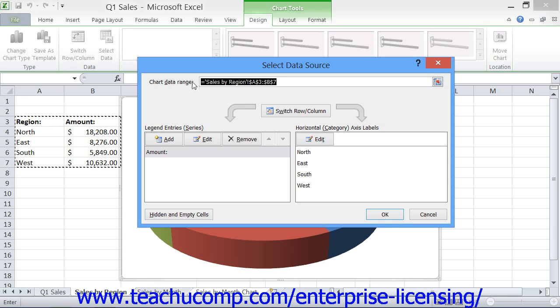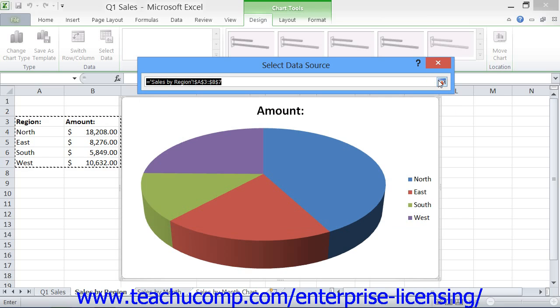In the Change Data Range text box, you will see a range reference to the cells that have been selected for the data. To change the data range, click the Collapse Expand dialog box button at the right end of the Chart Data Range text box to collapse the Select Data Source dialog box. Now you should be able to view the selected cells within the worksheet, which appear with a blinking marquee encircling them. To select a new data range, just click and drag over the cells in the worksheet that contain the new data that you want to show within the chart.